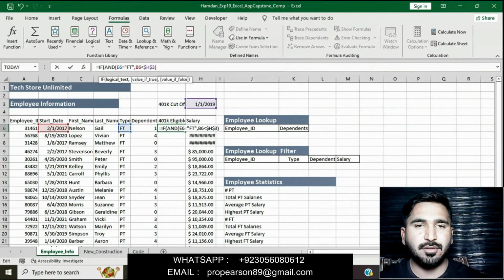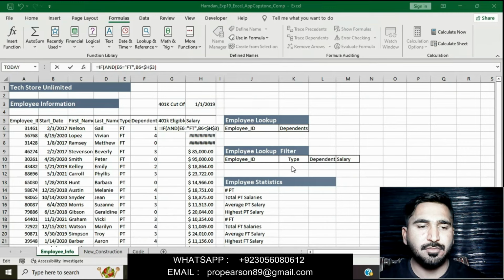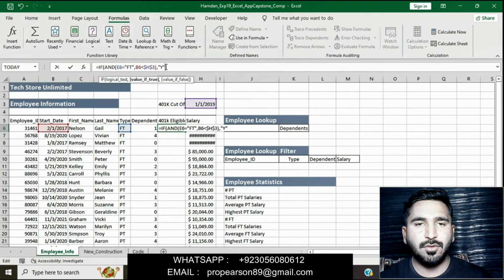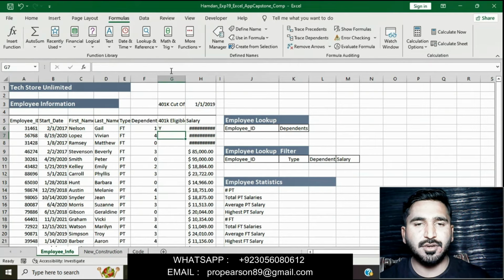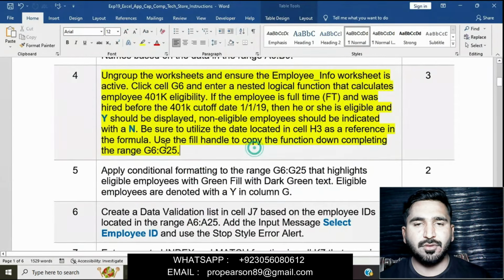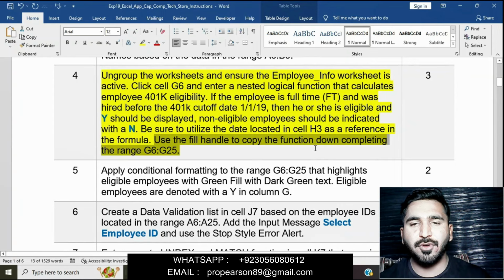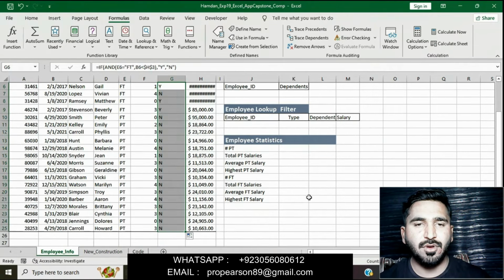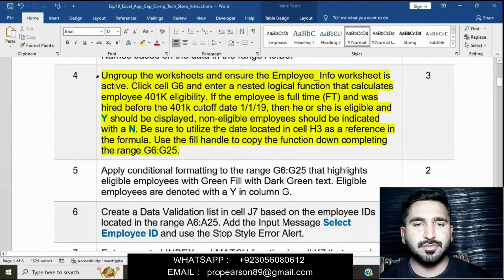Then Y, and then press enter. You can see in cell G6 it shows Y. Okay, use the fill handle to copy the function down, completing the range G6 to G25. Fill down the function G7 to G25. You can see this is good.